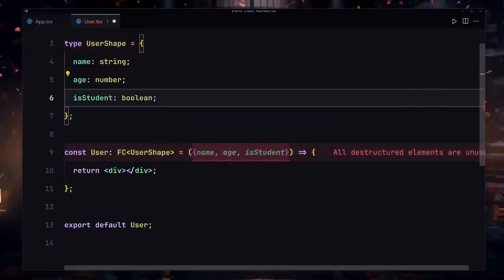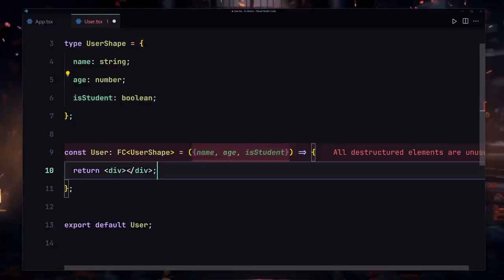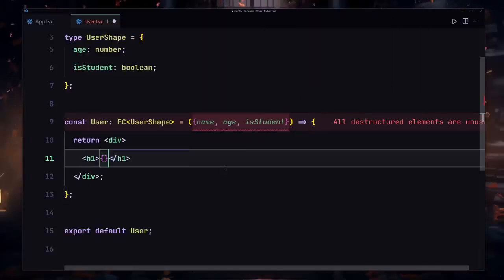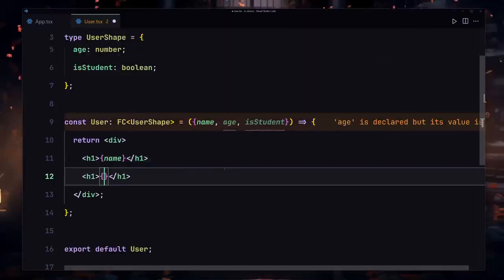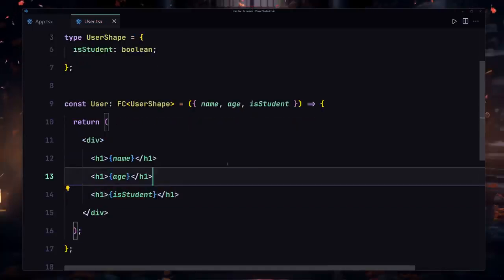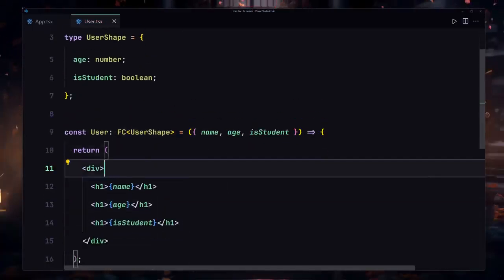And once you close that, if I hover my mouse over it, it is saying all destructured elements are unused, like you are not using them inside your code. Now to fix this problem, we are going to be using this. So I'll just use an h1, I'll write my name, and then age, and then finally the student property right here. So if I save that, here you can see this is yet another way of providing a prop to our component.